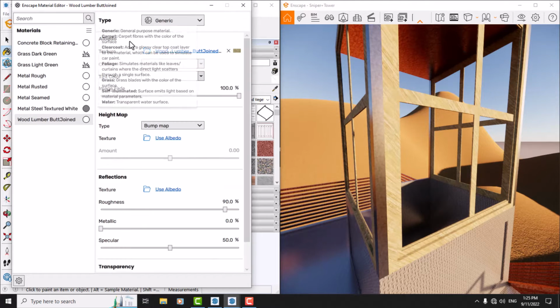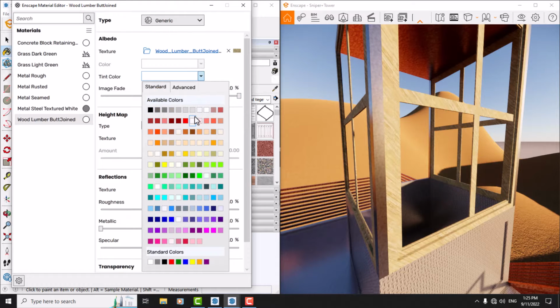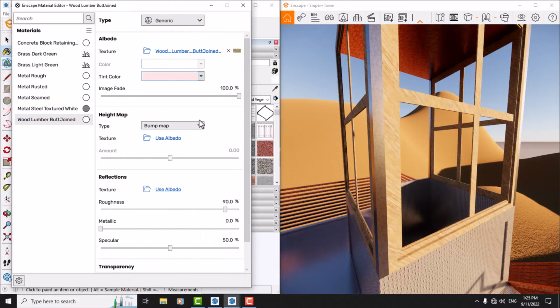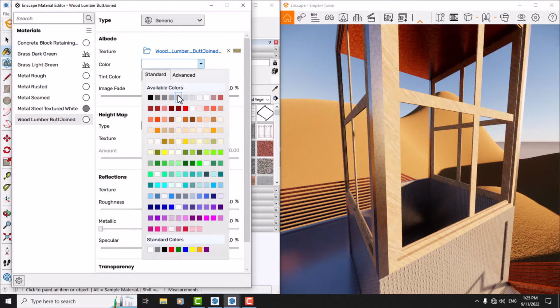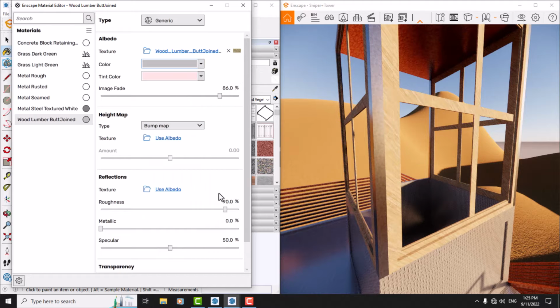I came back and changed the tint color to misty rose, image fade to 86, and color to silver like that. At the roughness, I reduced it from 90 to 56, and specular to about 67.